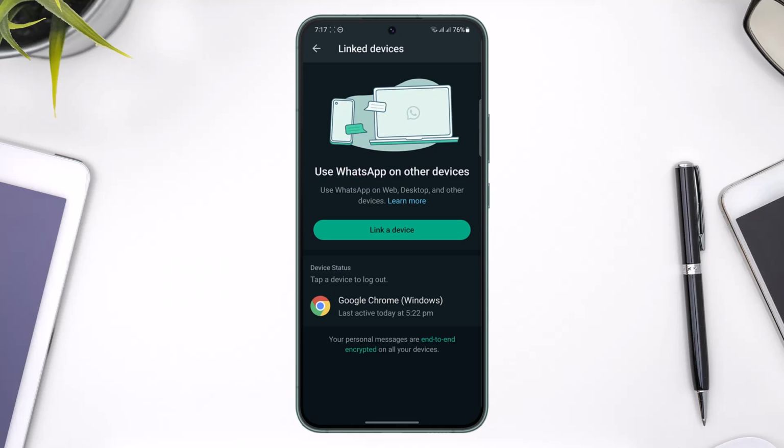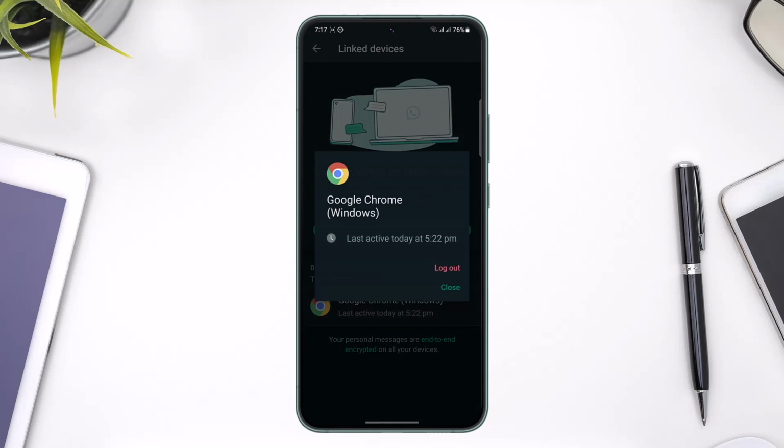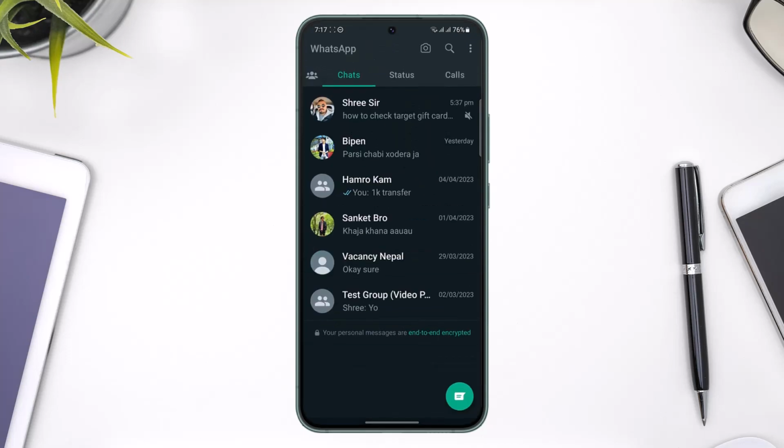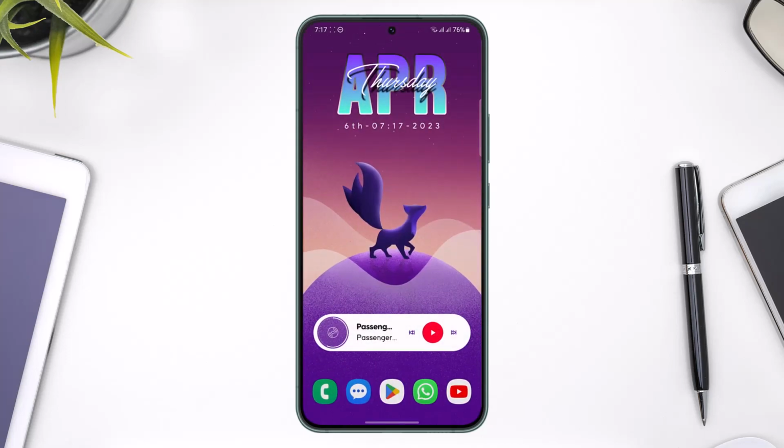So all you need to do is just select a specific device that you want to log out from. It will ask you, are you sure you want to log out? So just tap on log out and your WhatsApp ID will be removed from those devices. Now you can repeat the process for all the other devices that you want to remove. This is simply how you can log out of WhatsApp from other devices.